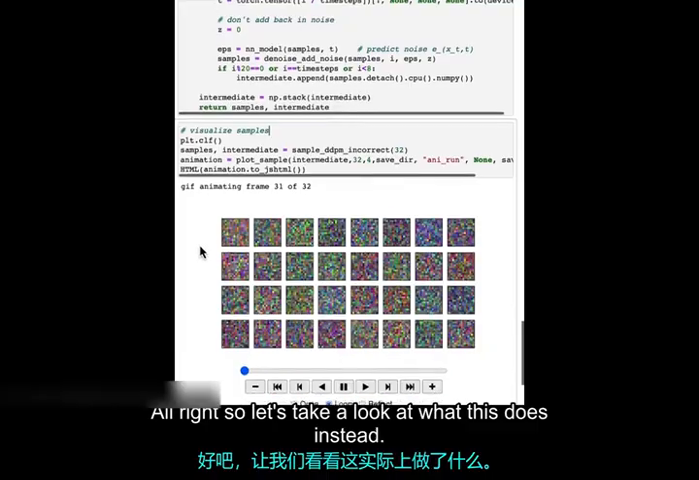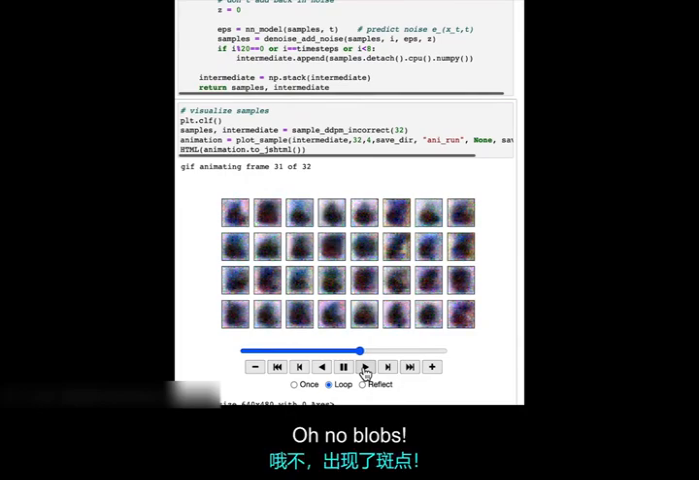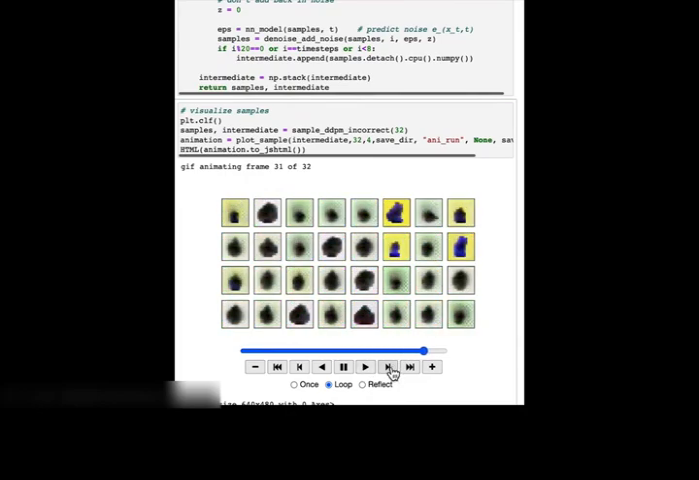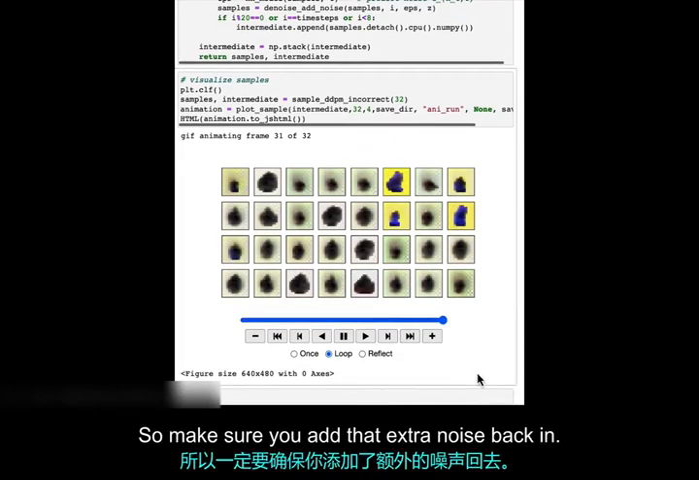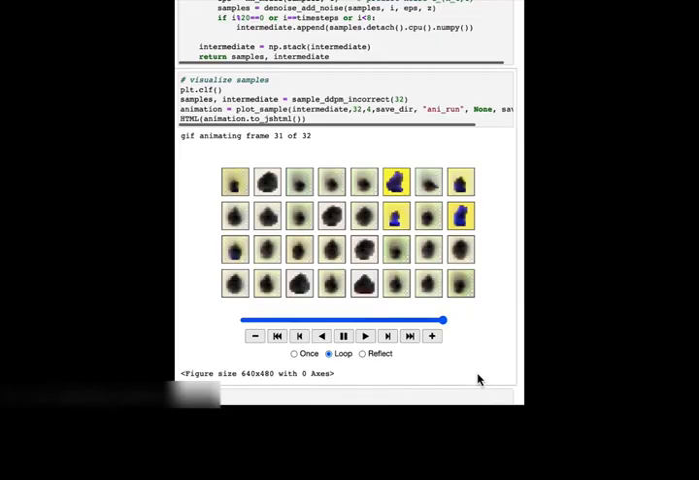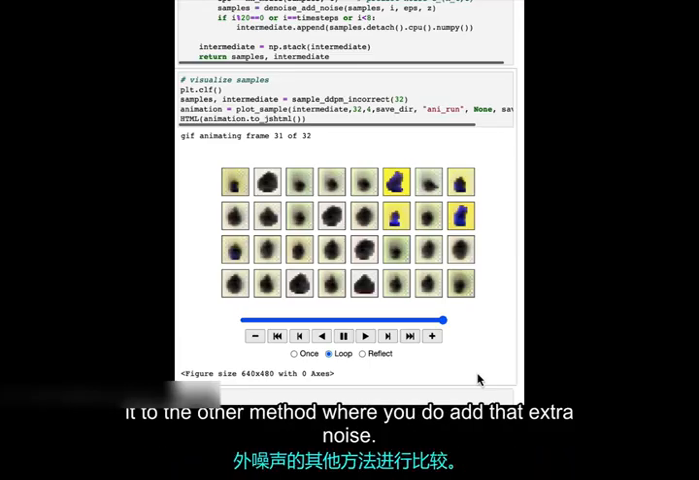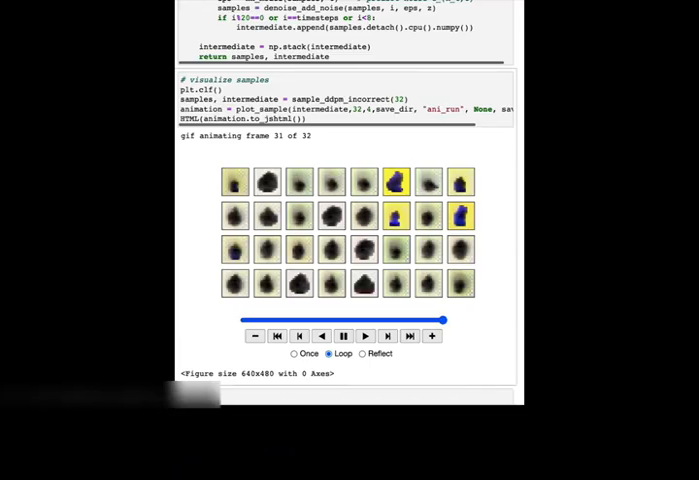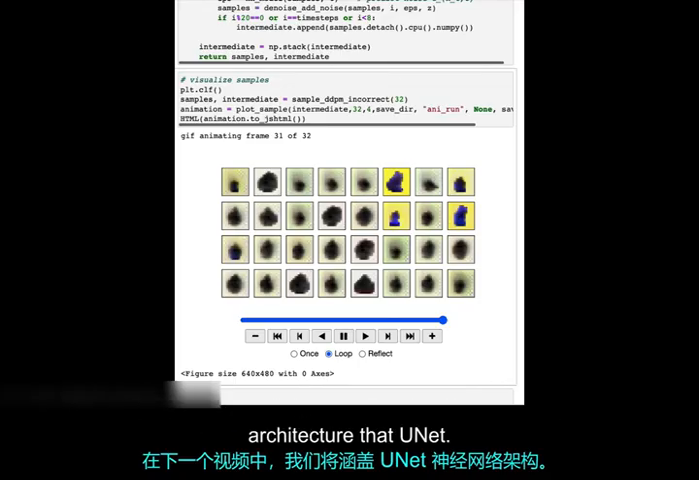All right, so let's take a look at what this does instead. Oh no, blobs. So this is obviously not what you want. So make sure you add that extra noise back in. And so you should definitely pause and try these yourself and compare it to the other method where you do add that extra noise. And in the next video, we're going to cover that neural network architecture, that UNet.